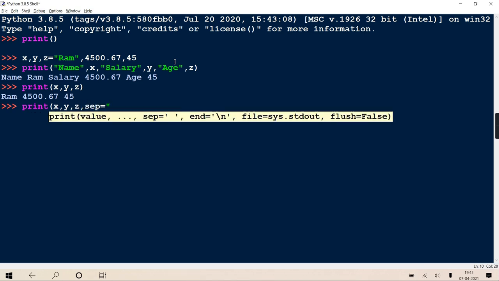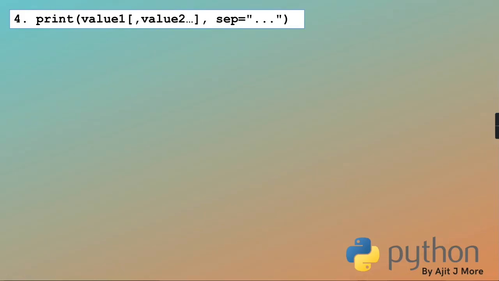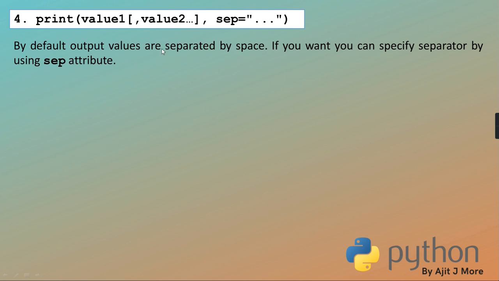So I'll use sep and whatever you give, like if I'm putting 3 dots, all the values will be separated with 3 dots. Ram, then 3 dots, 4500.67, 3 dots. What value you give to the separator, that will come. Getting? Like I am giving 'the', so all the values will be separated with 'the'. Ram, the, 4567, the. Okay? See. So by default, output values are separated by a space. It displays the list of values, but each value will be separated with a space. So if you want, you can give something other than space by using the sep attribute.